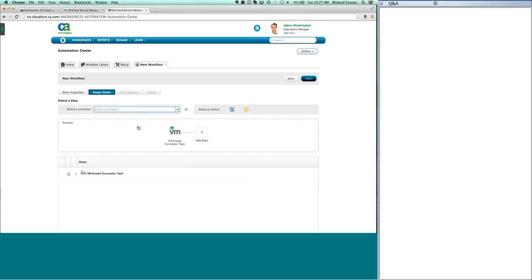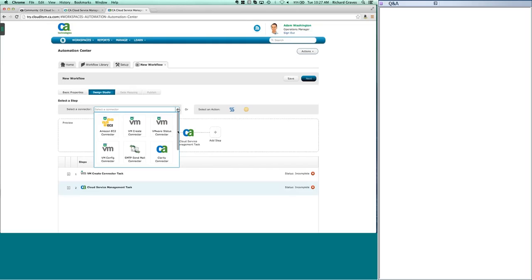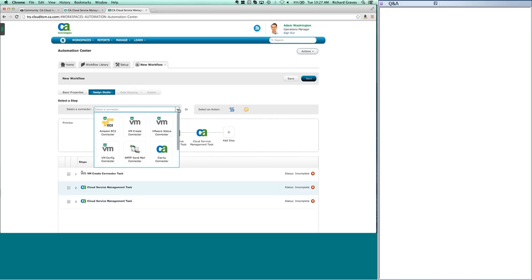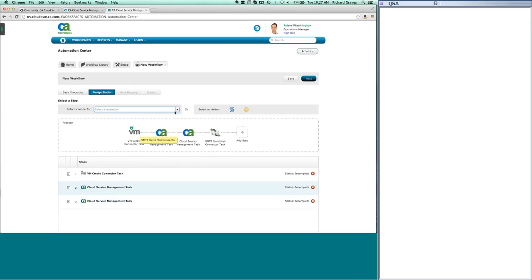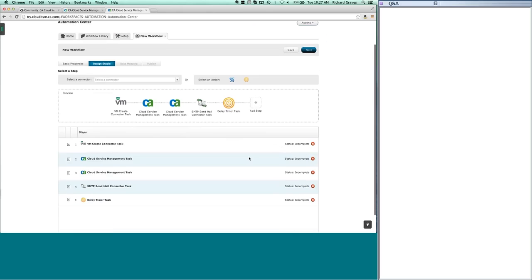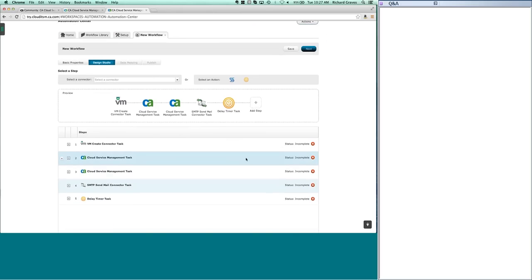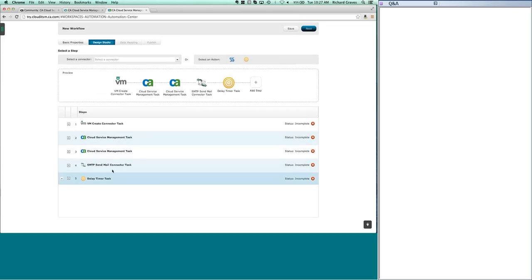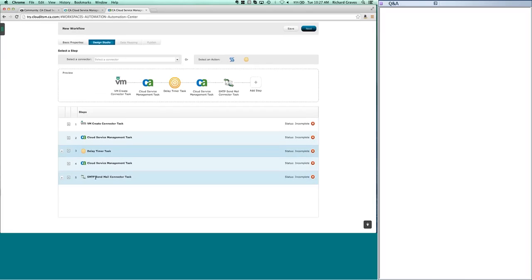So I'm going to click the VM create connector. After we create it, I know we want to create an asset for it in Cloud Service Management, so I'll add that connector. I want to update the ticket later, so I'm going to use the Cloud Service Management connector. Let's just say I want to send an email, and then we'll add in a wait connector, a delay on there. So at a high level, I just created the connectors, and now I'm going to go in and select an operation and the credentials to actually perform these things. I do know that I put these in the wrong order, so I'm just going to move my wait connector, and I'll move this email one around here too.